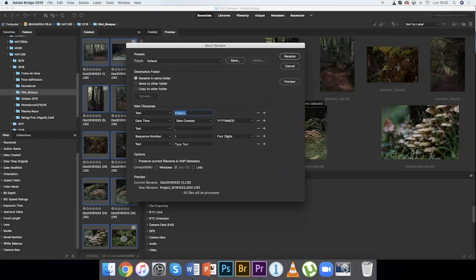By default, preset means that it will maintain all the information that came with the image, metadata and everything that I want to preserve, so we don't have to change. Destination is where we want to place it when we save it. Rename in same folder means we will not change the location; it will remain in the same position.